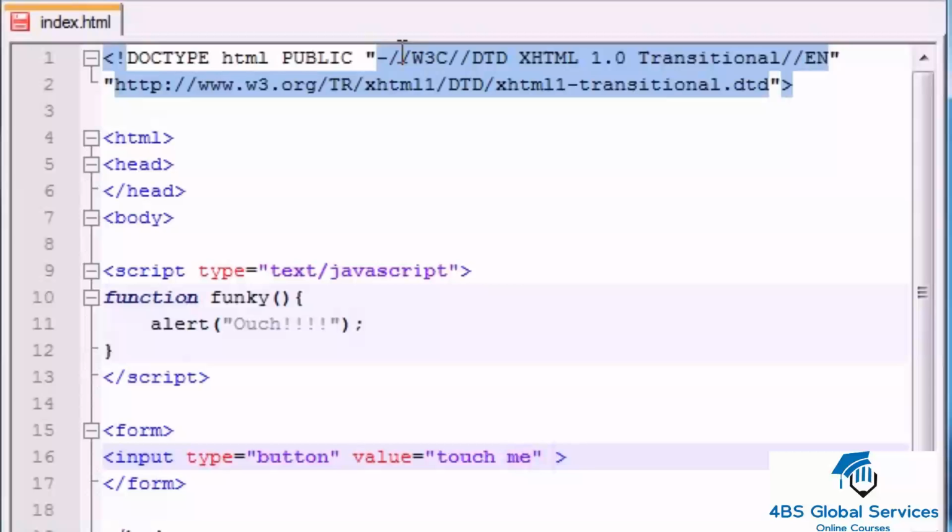And there is another parameter that you can add to your buttons, and that's onclick. And the value for onclick, you write the name of your JavaScript function. And I'm just going to write funky because that's the name of the function.